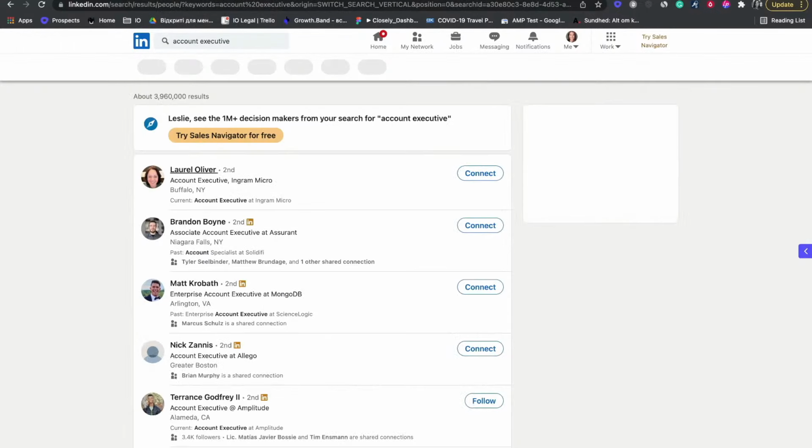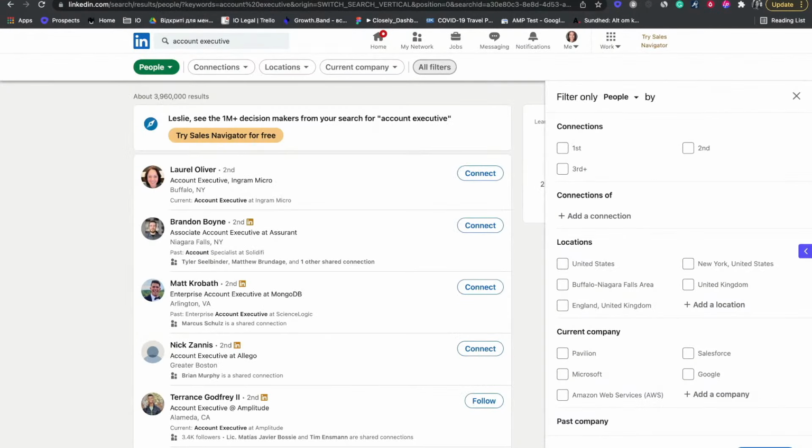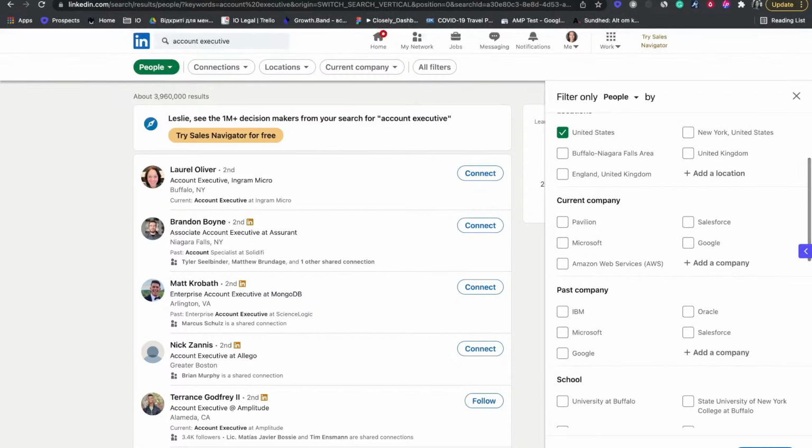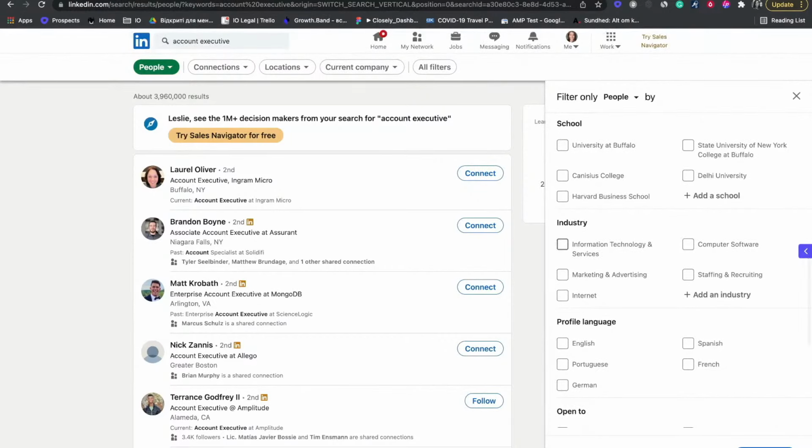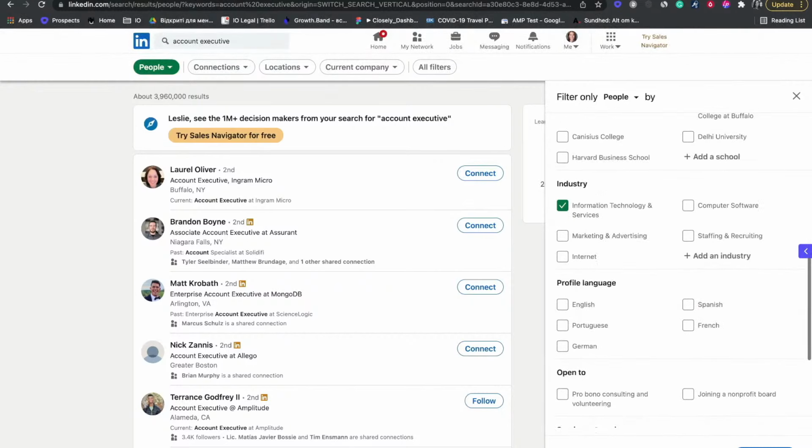You can also choose the LinkedIn filters. They are like default filters. They are available with the free LinkedIn account. So you can choose here the degree of connection, for instance, second. You can choose the location here. You can choose the past or current company. Let's go with some over here. And also you can choose the industry and other available profile settings.